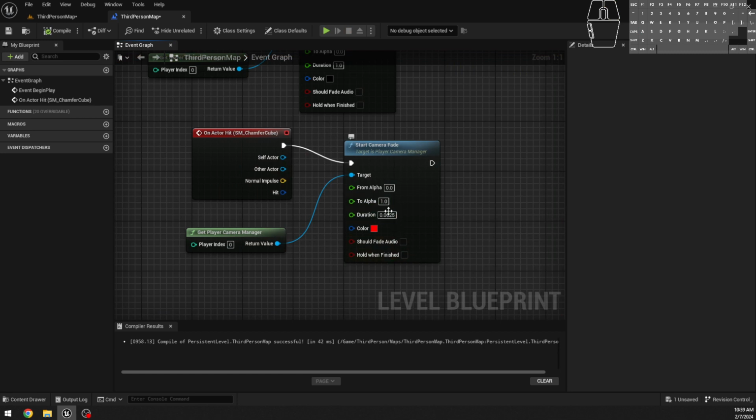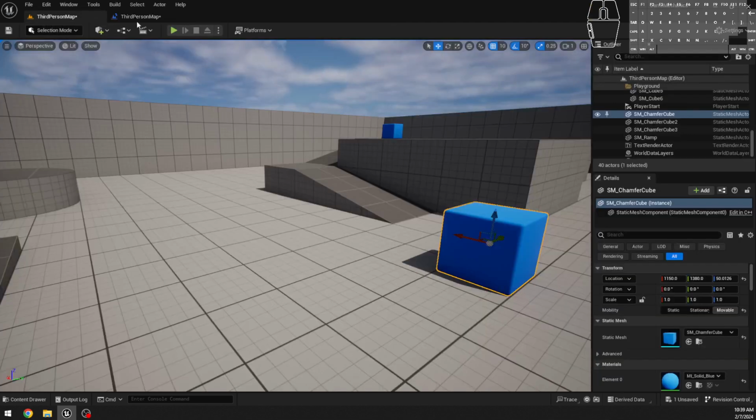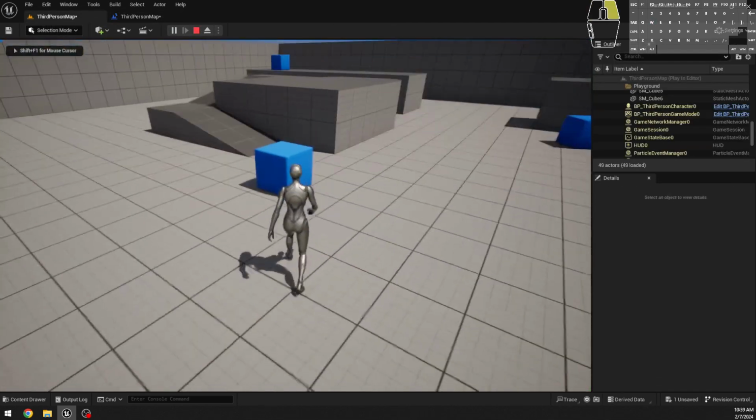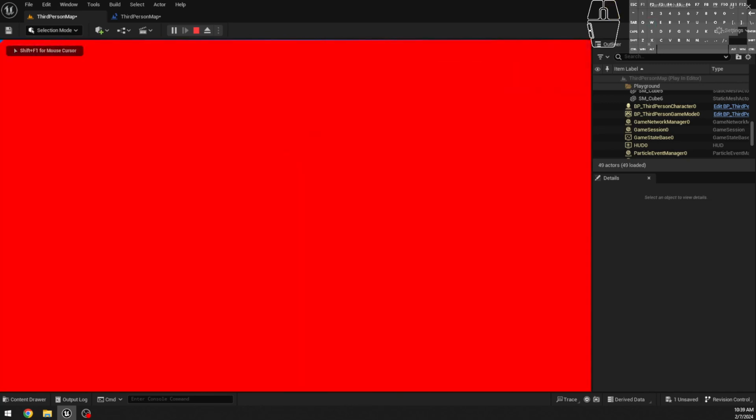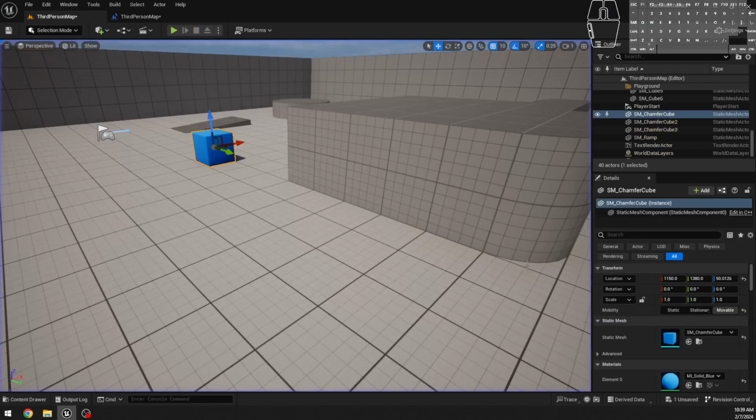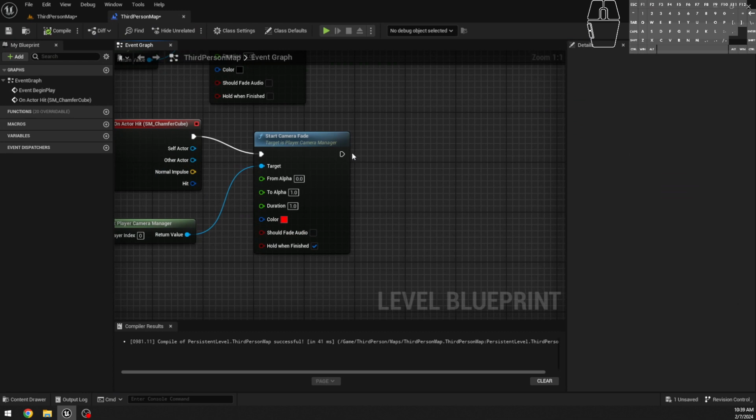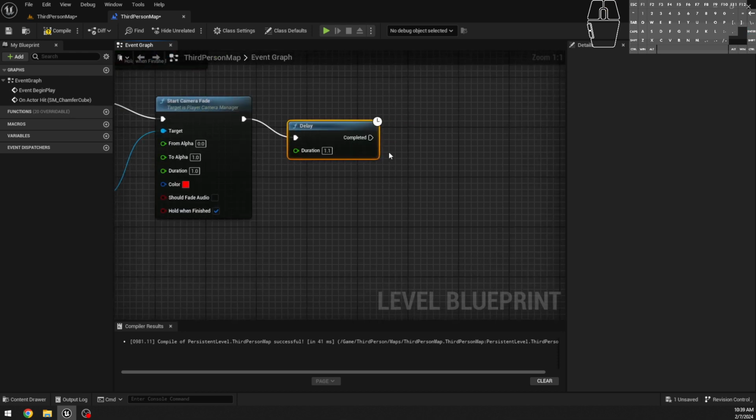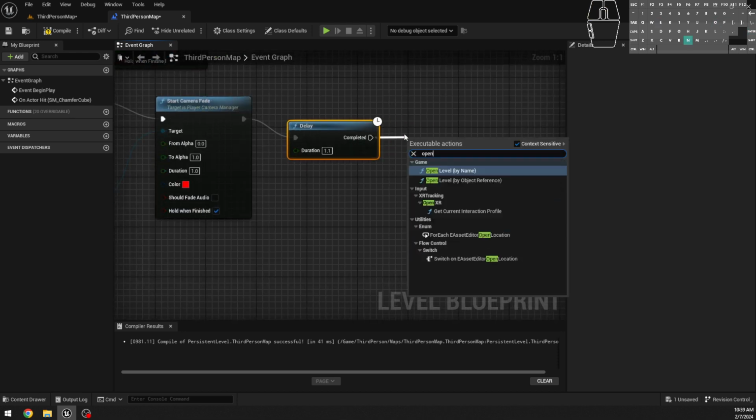Other ways this can be used is if it's the end of a game and I want it to be showing the player that they lost, what I could check is this hold when finished right here. And if I click that and lock it in, rather than blinking, when I hit this object, it's going to fade and then stay faded. So from here, what I would most likely end up doing is a delay, the length of the fade. I'll go maybe a little bit longer, and then open level.